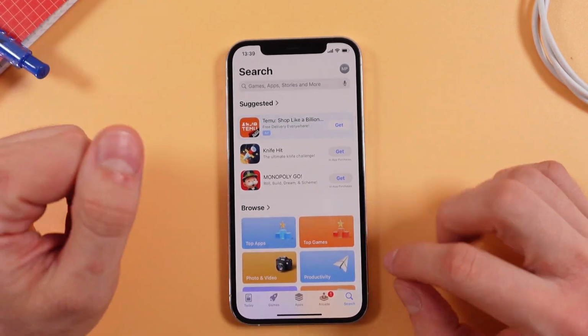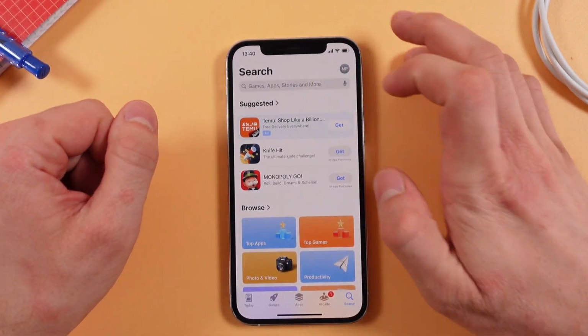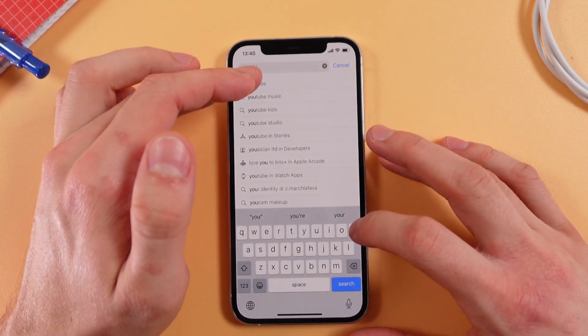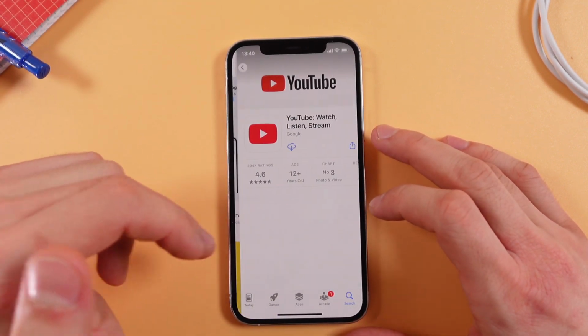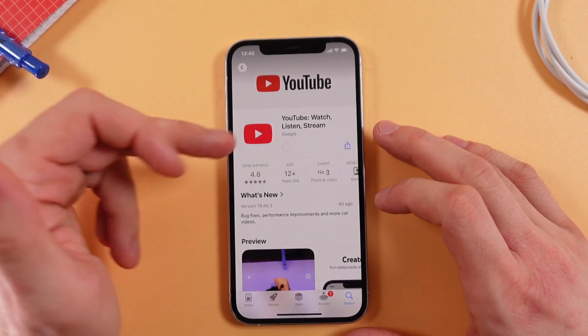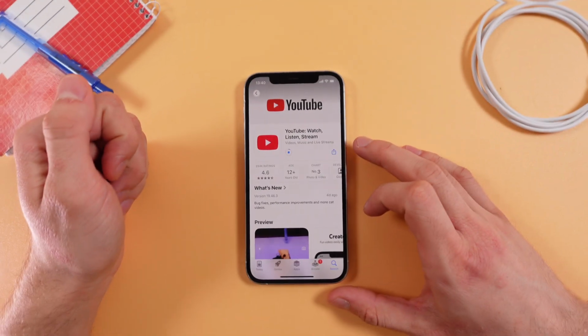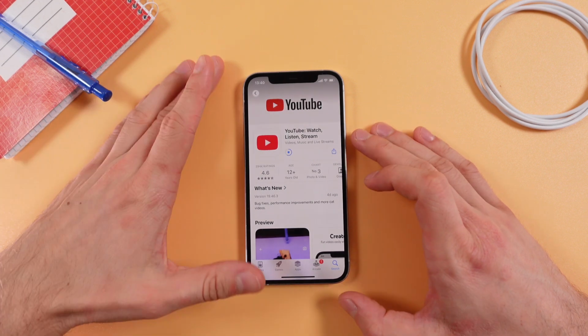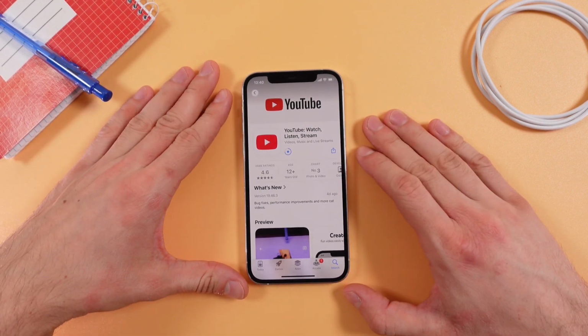Now, to download an application, tap on the search bar and let's install YouTube, for example. So find your application, YouTube, tap on its icon and press this cloud icon. And as you see, it started downloading. Give it a few seconds to be downloaded.